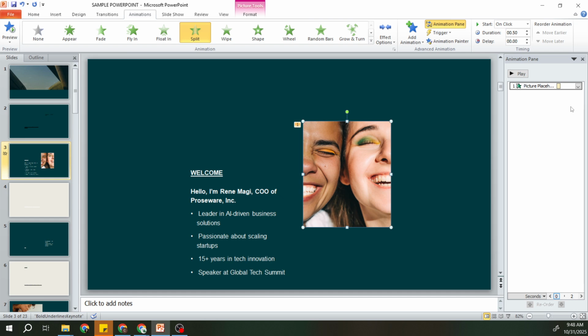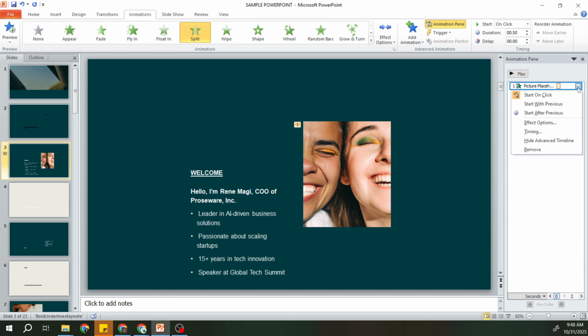Within the Animation pane, find the animation you want to loop. Clicking on it will highlight the animation, making it easier for us to adjust its settings. The next step involves clicking on the little down arrow next to the animation that's highlighted in the pane. This arrow will bring up a menu with further options for you to configure.